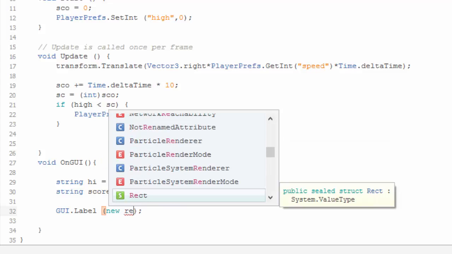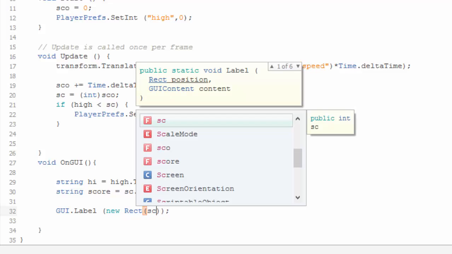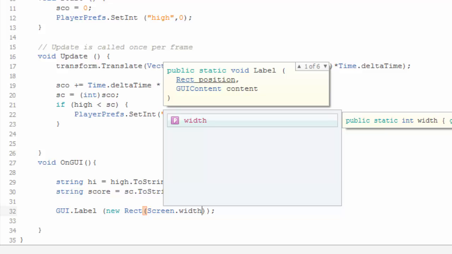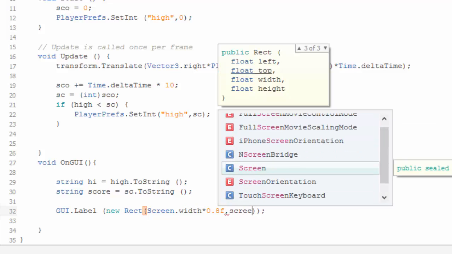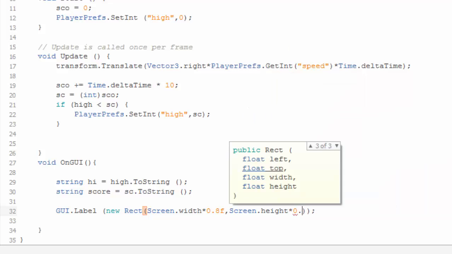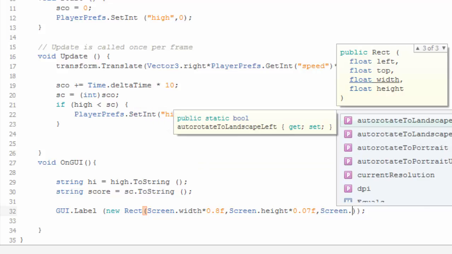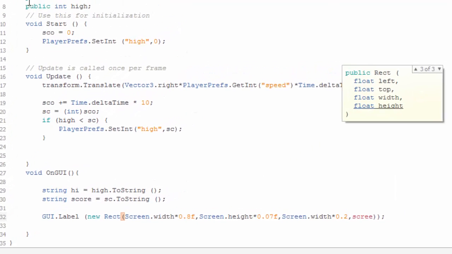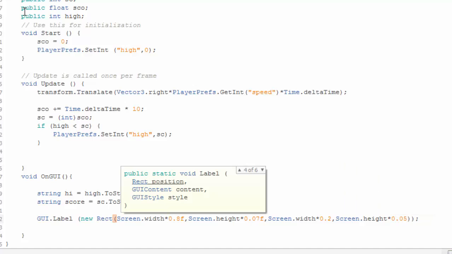Now we are creating a new rectangle. In that, the score will be displayed. So the first one is position. We can take the screen's width and height as position references. Screen.width times 0.8f, f stands for float. In order not to confuse between double and float, we use f. Screen.height times 0.07. These figures worked out for me. I already worked out these figures and decided this. Screen.width times 0.2, comma Screen.height times 0.05. Alright, this is position.